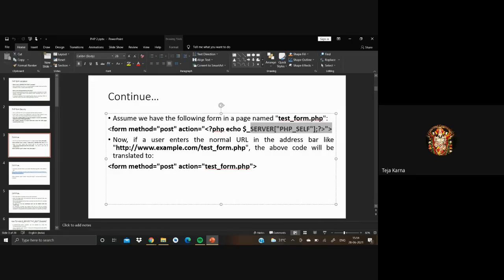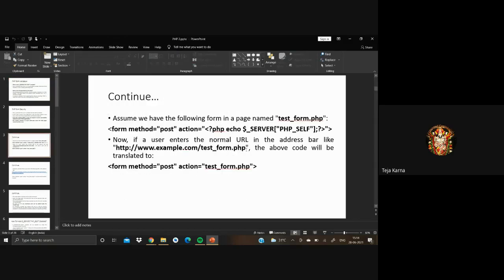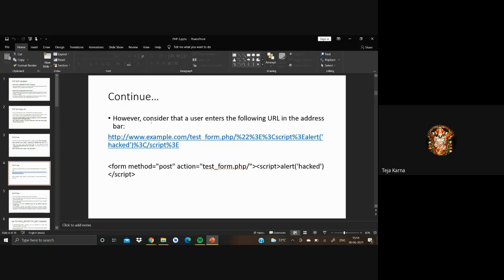Now what is this PHP_SELF of the server? We have already seen that it's something that relates to the file name that you are currently working on. PHP_SELF is a global variable that returns the file name of the currently executing script. So if we run this, it will automatically detect this information, that is action equal to test_form.php. Then consider that a user enters the following URL in the address bar.